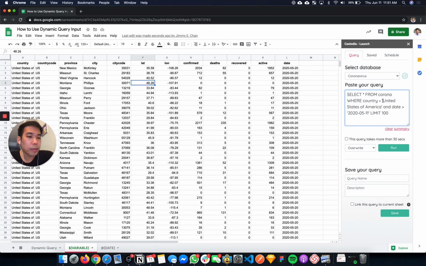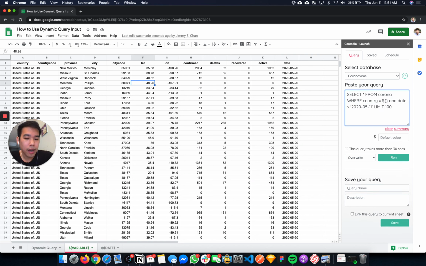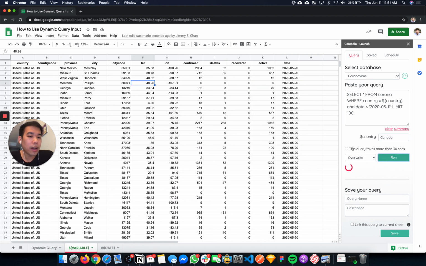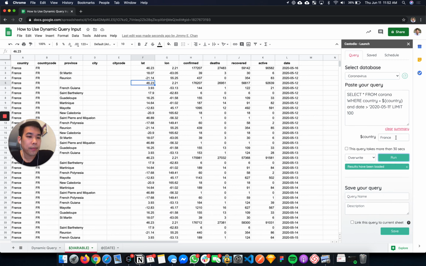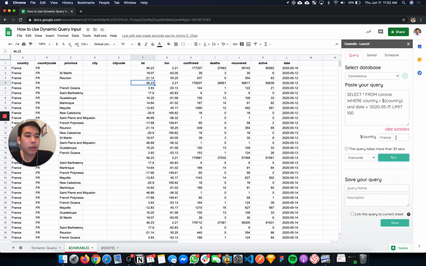The way you use it is you replace the input using our variable, which is $ and curly brackets. And here you can say country. You'll notice that a new input field is being created down here. Here I can change the country and then run again. I can change it to any country in my data set. So this is a very easy way to change that country variable each time without having to edit my query directly.